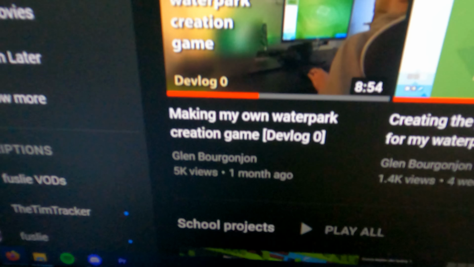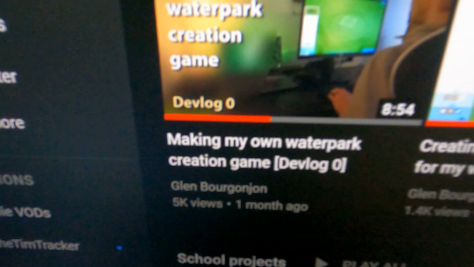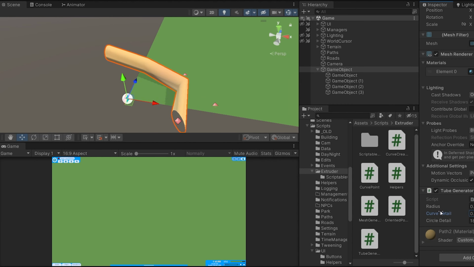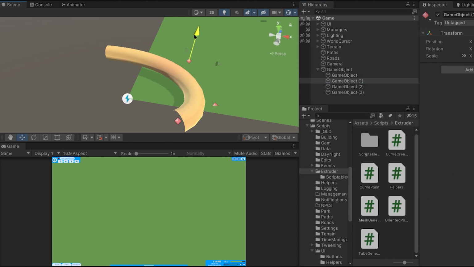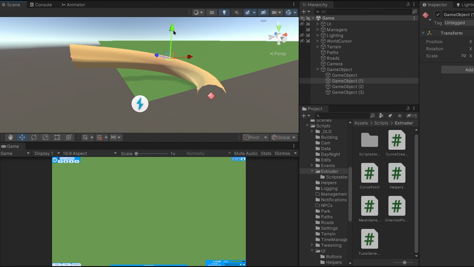So let's just jump into this week. In the previous video I already got the basic extrusion of a mesh working, where I extrude a line segment along a path and then we get this basic tube. So now the goal is to make some kind of user interface that will make it easy for the player to create their own water slide.